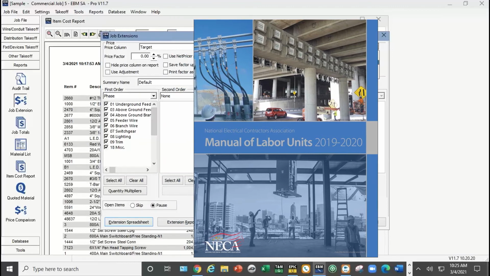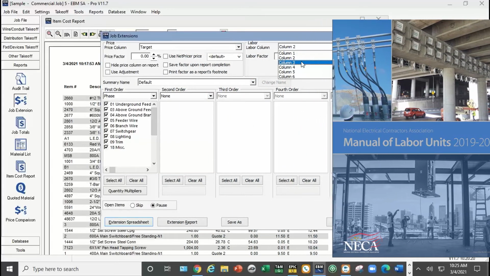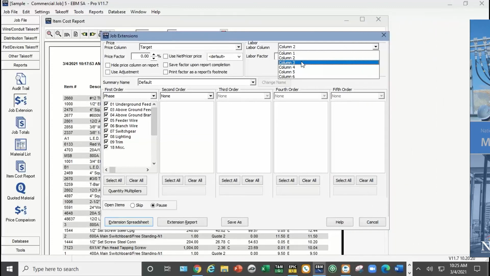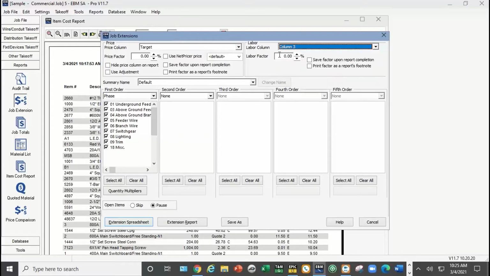And a lot of general contractors and construction management people are aware of it and accept that for change orders. Our column 3 in EBM is based on what NECA calls their column 1 or standard. Now, if they'll let you use NECA 2 or NECA 3, all you have to do is add a factor. You could take column 3, which is NECA 1, add 25%, and you've got NECA 2.